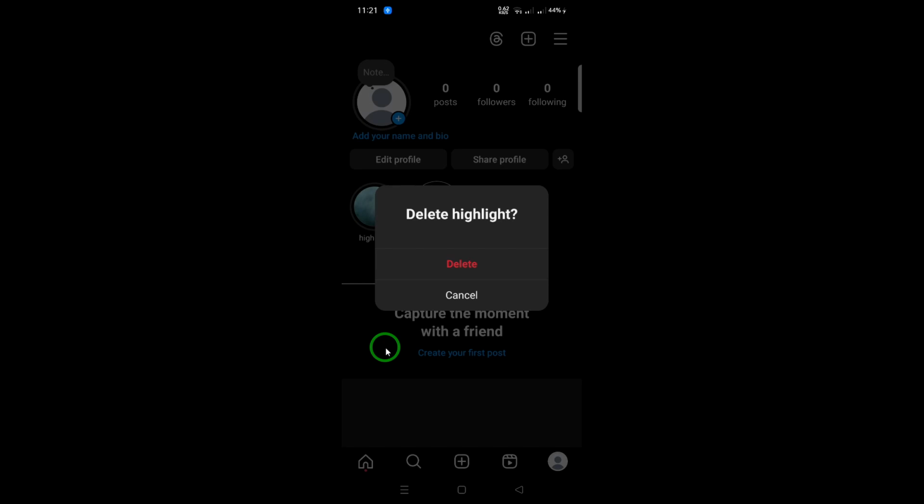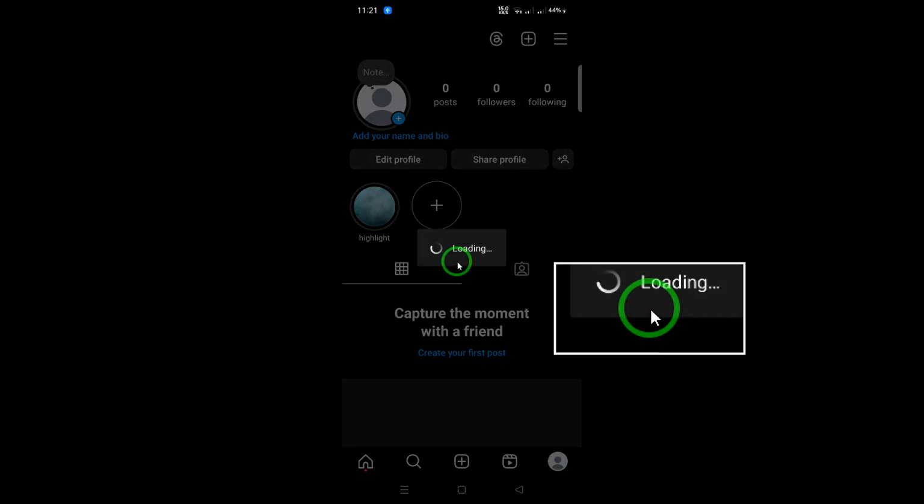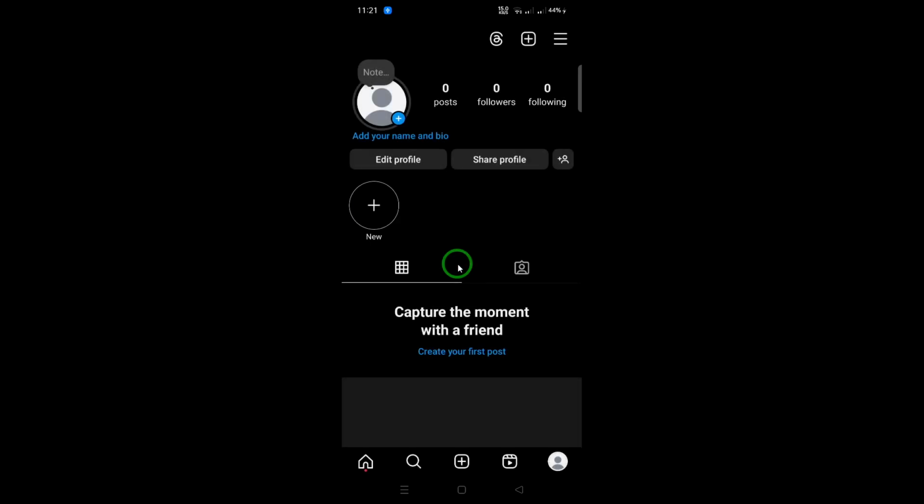After selecting Delete Highlight, a confirmation message will appear, asking if you're sure about this action. Confirm the step by tapping on Delete. This finalizes the deletion process, and there you have it. Your highlight is now removed from your profile.